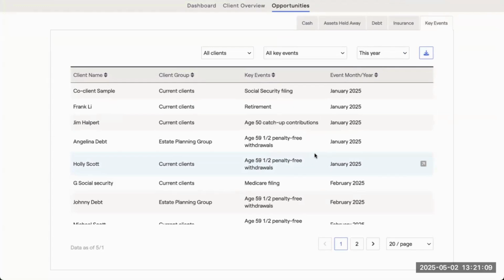And this is also where we would see that sorted across the year. Right now I have it filtered for key events that are occurring this year. We can view those from across all time, this month, or next year.